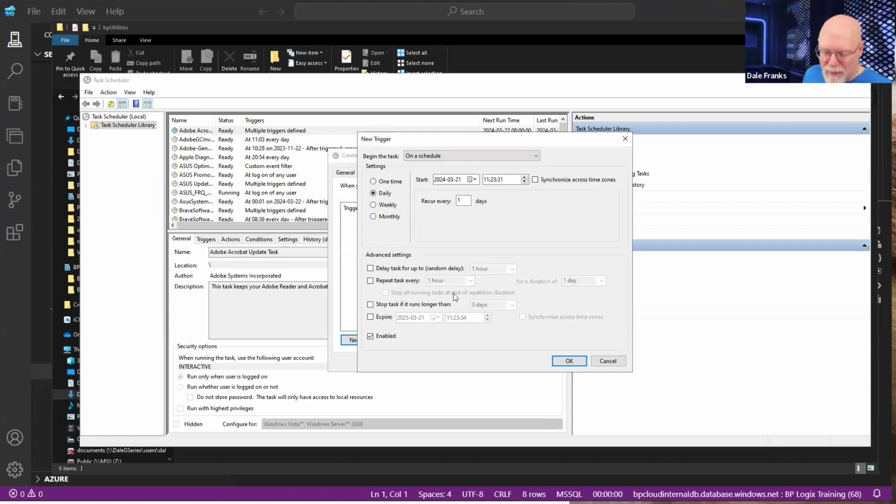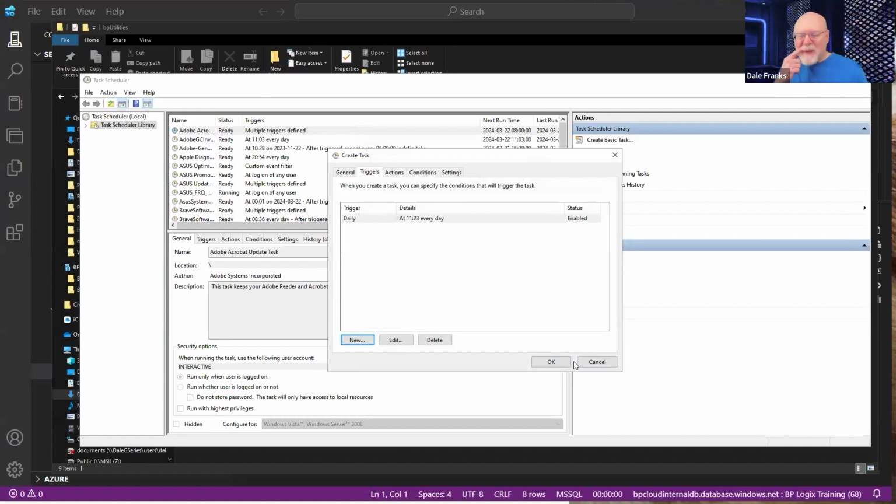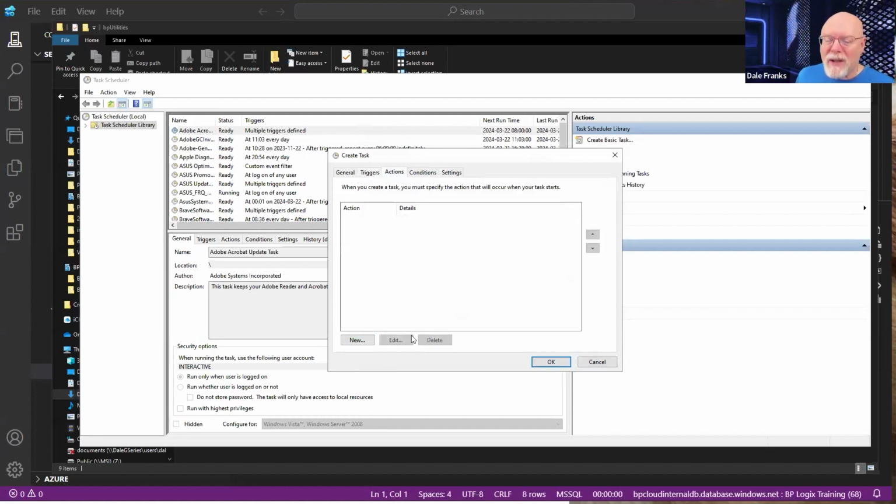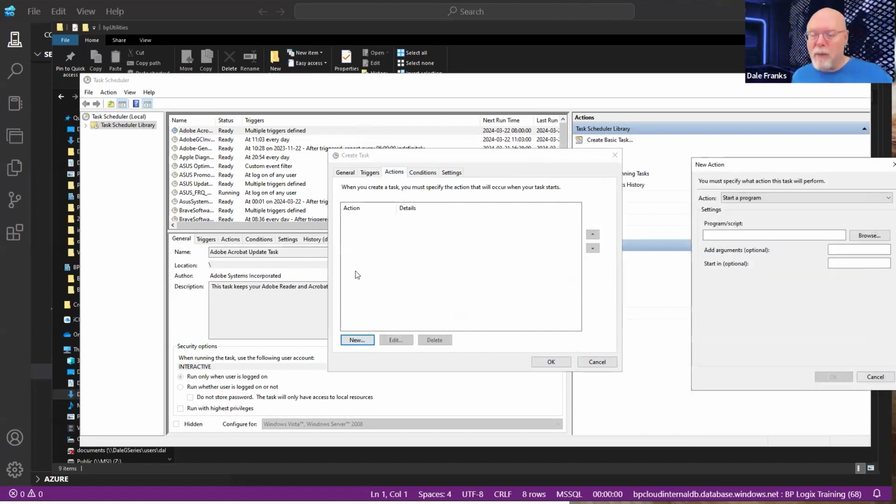In this case, I'm just going to set it daily. There's also some advanced scheduling settings so that you can stop the task if it runs too long, or you can delay the task on a random basis if you want to. I don't really know why those would be applicable, but you have those advanced settings. You can apply them. I think daily is fine for me. So it's now going to run at 11:23 every day, which also, by the way, tells me what the current time is, 11:23.